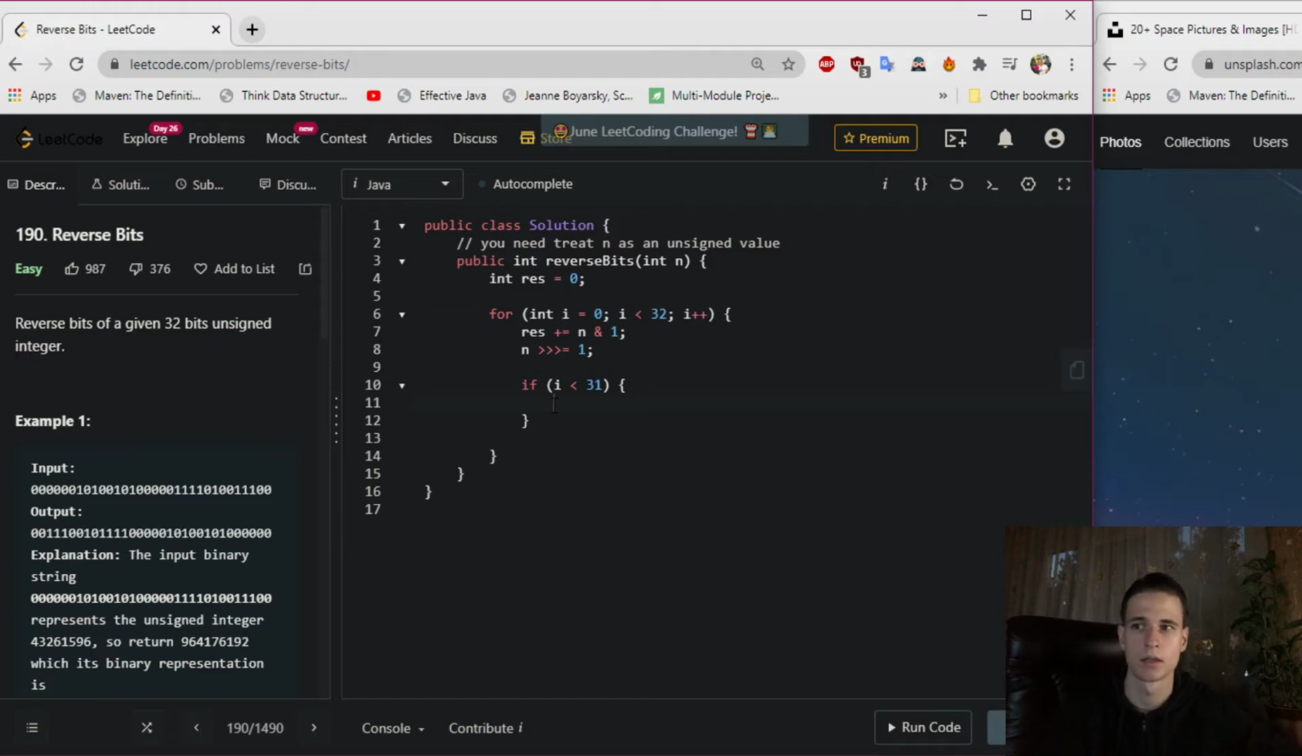So we say result, we do the left shift, arithmetic, right? By 1, and finally you need to return the result. That's it. That's the whole problem.